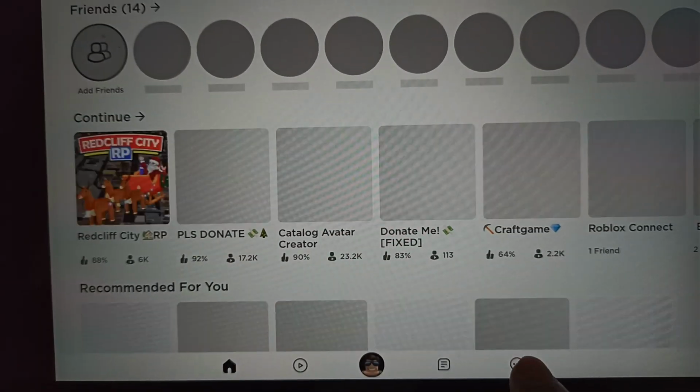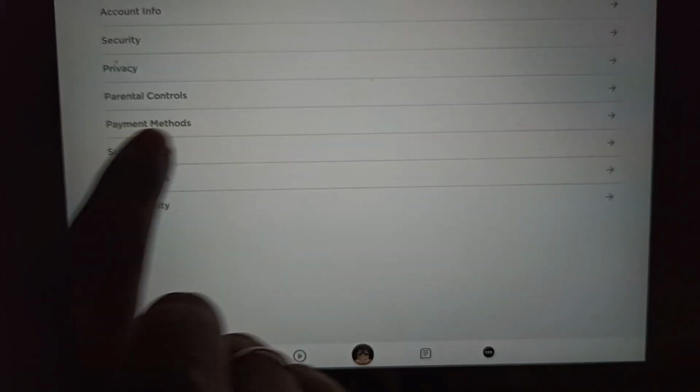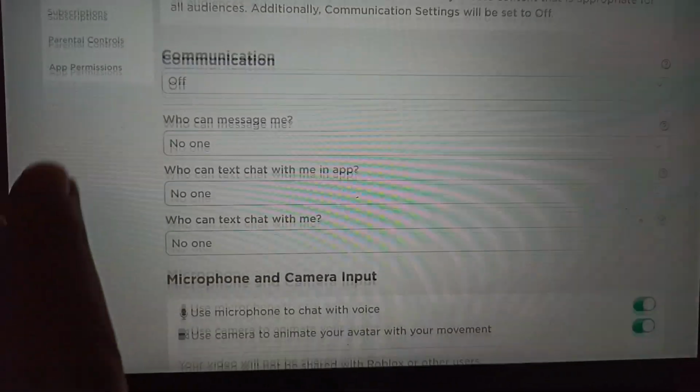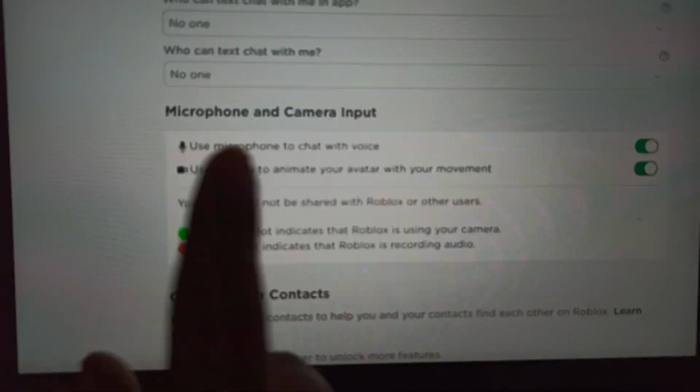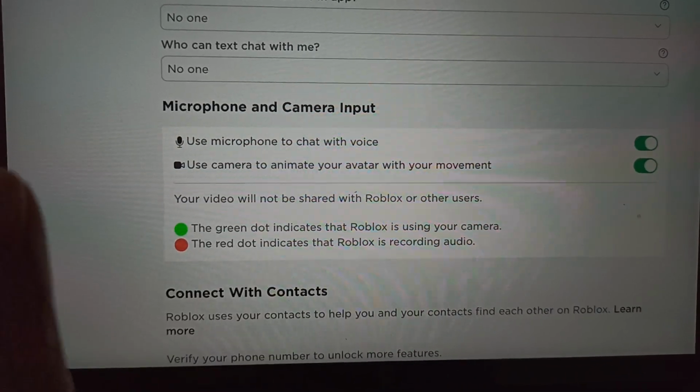Just tap on these three dots over here and go to settings. In settings you have to go to privacy first. In the privacy section, you have to scroll down and check whether you have microphone in the privacy or not. If you don't have microphone in the privacy, it means you haven't verified your age.